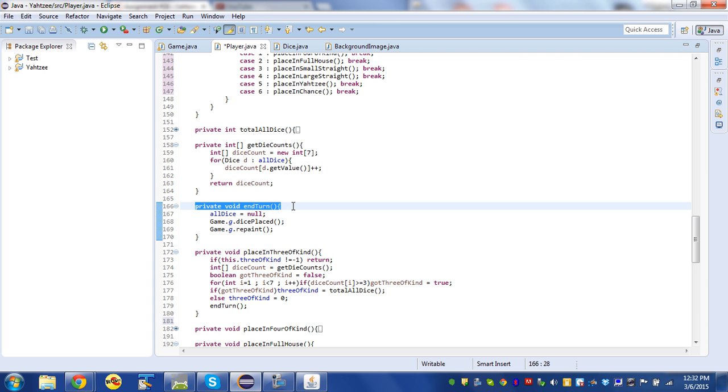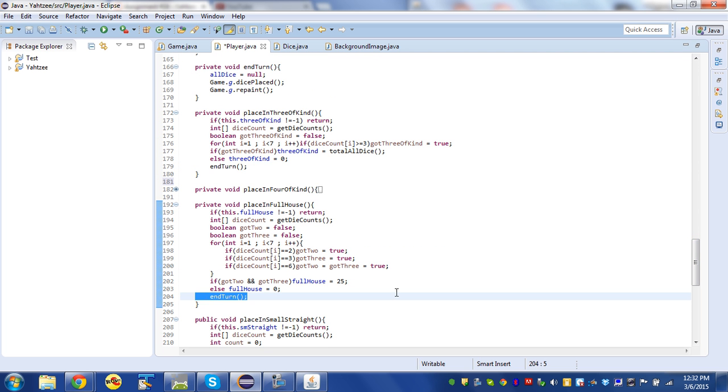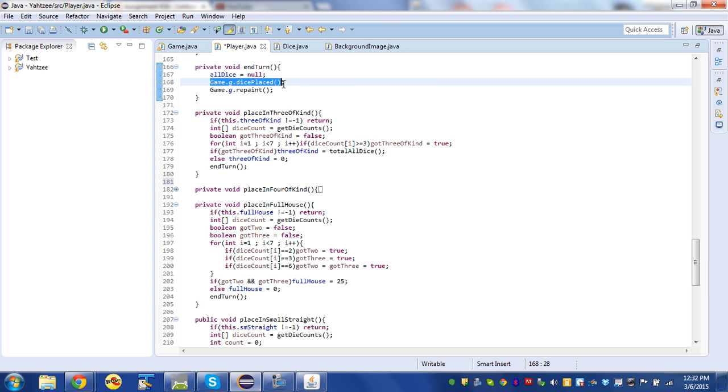And then the end turn. Whenever they click in an appropriate section, we have to end the turn. And so nearly all of these methods, or maybe all of them, at the very end, we end the turn, because that player has placed the dice in a category. His turn is over. He's got to essentially let go of the dice, setting them to null, and then tell the game that, hey, I've placed my dice, you can go on to the next thing, and then tell the game to repaint.